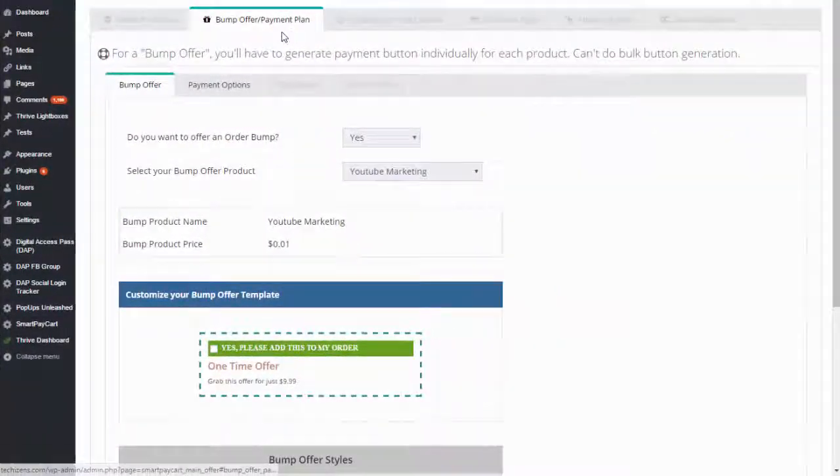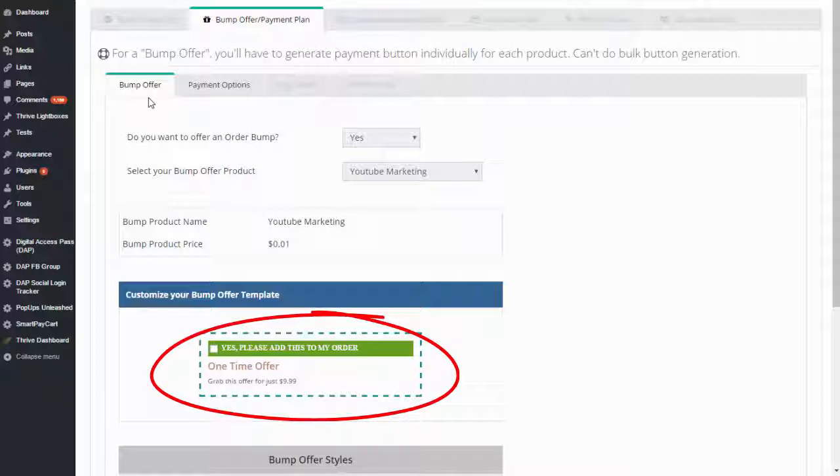Now in the next tab, you can add additional items to your checkout page. You can add order bumps. You can add multiple payment options. You can even update your DApp price, so you can override your default DApp price. Now the bump offer is an additional add-on product that you can offer on your checkout page.